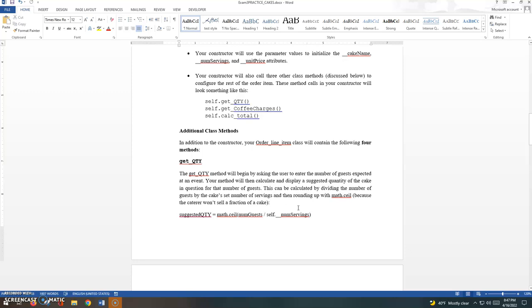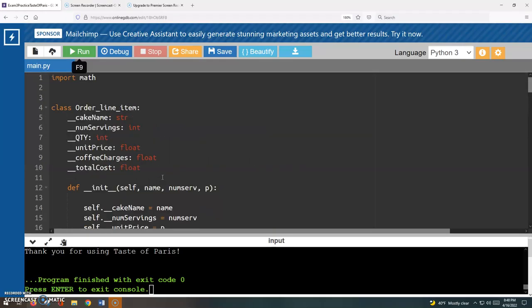To get the quantity of cakes and suggest a quantity of cakes to the user, we're going to ask how many guests, and then we're going to divide that number of guests by the number of servings. Each cake has a set number of servings, we already said, depending on their size and shape. Some are 16, some are 18, some are more or less. And so we're going to divide the number of guests by the number of servings, and then, of course, round up, because the caterer does not sell a fraction of a cake. So we're going to have to use math.ceil, and I did import math in this program. You see that? Can't forget that.